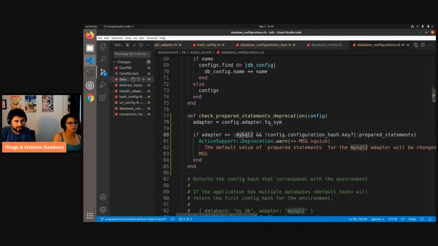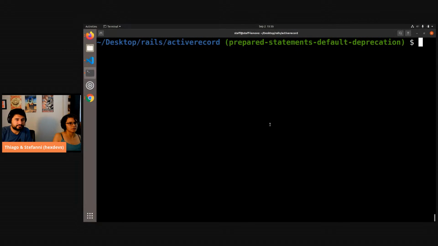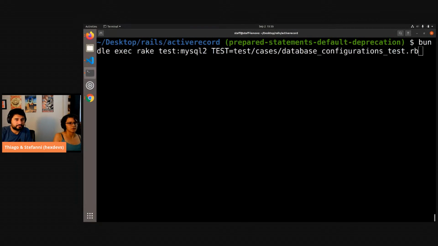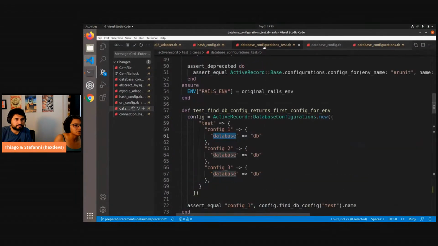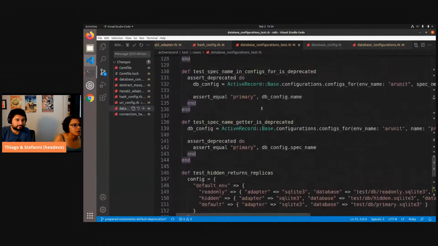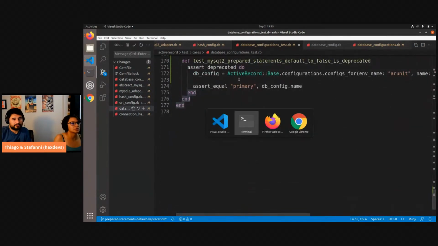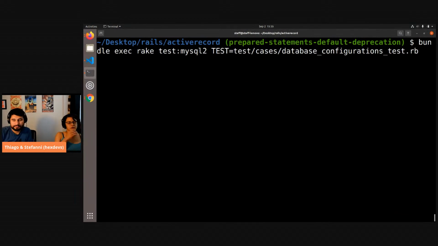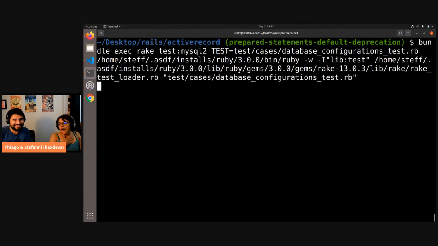So let's, okay. Let me see which test we are on. This one, database configurations. Yeah, so something like that, I think. Should work. Okay, I think I'm done for today. So much.